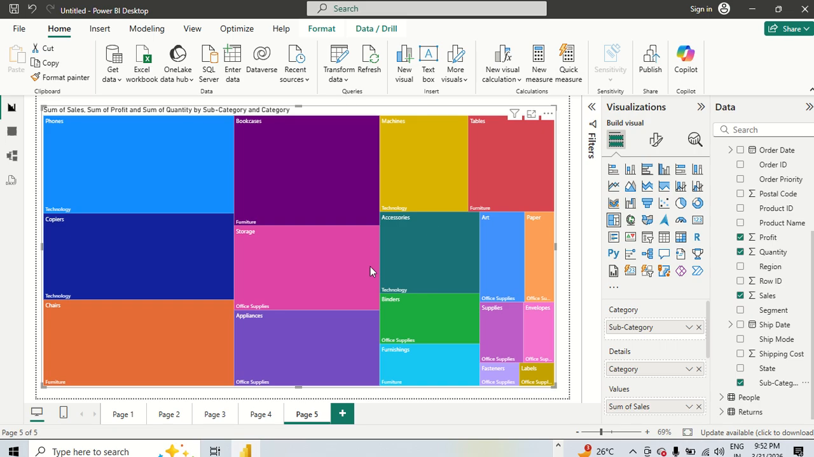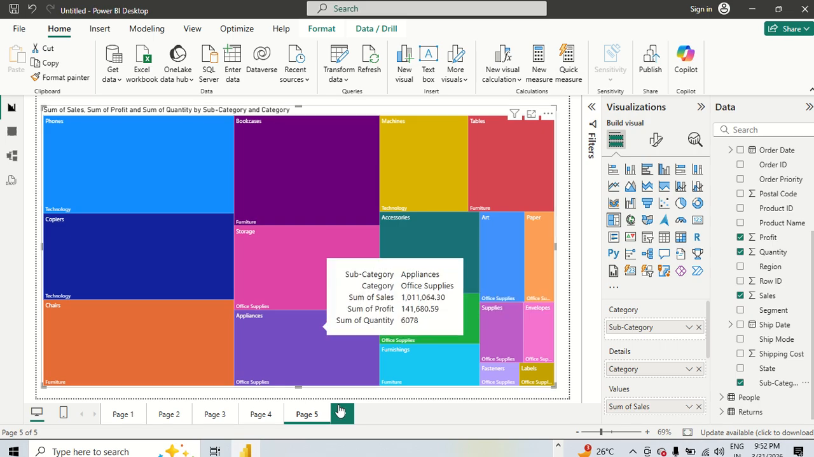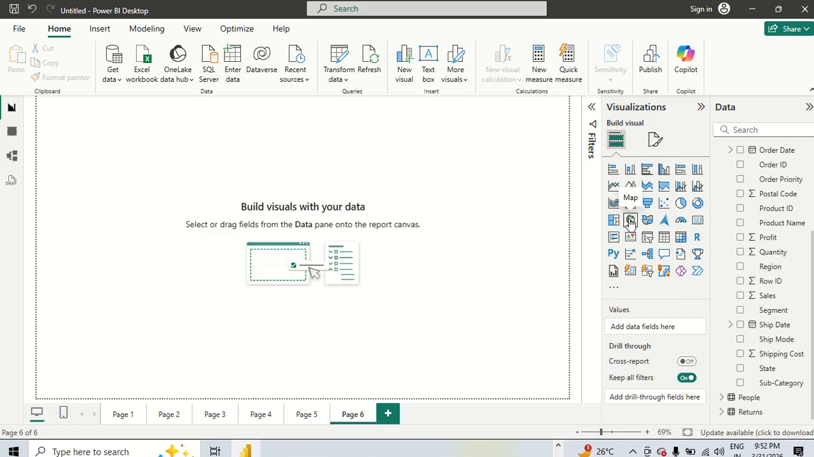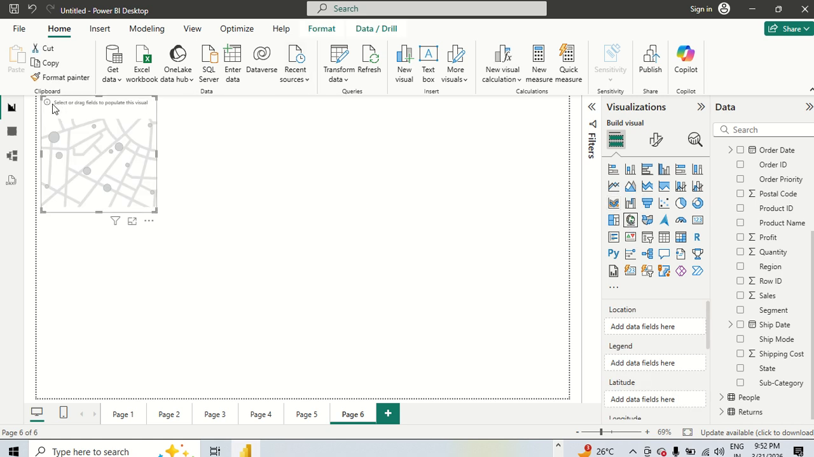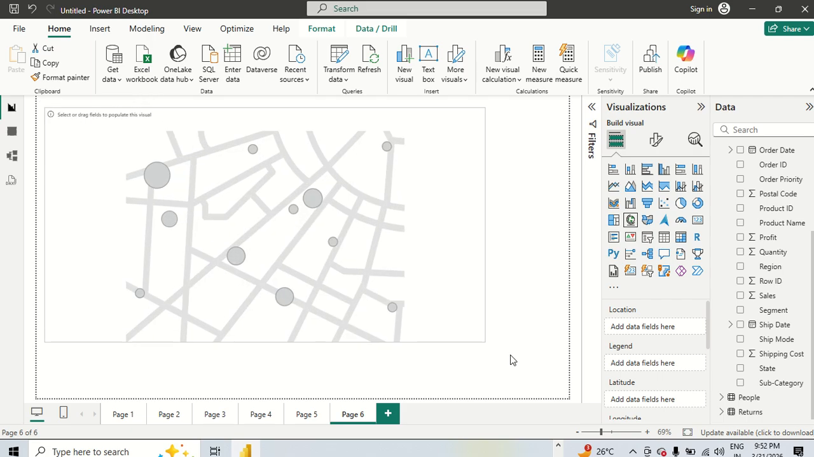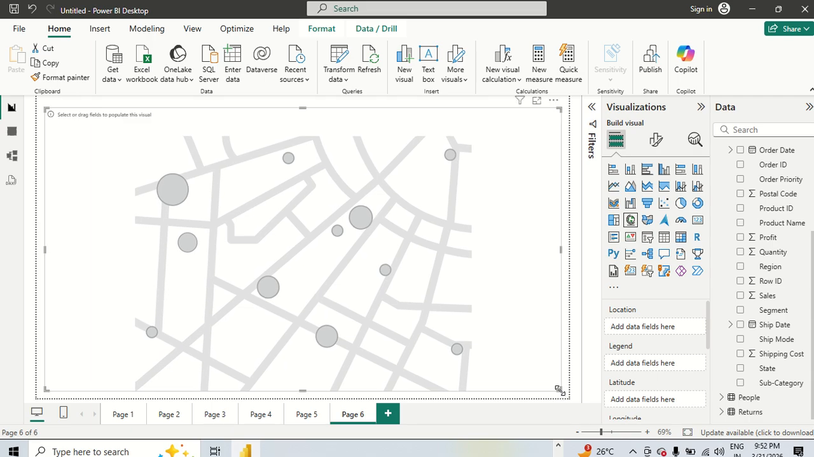Okay, let's discuss one more interesting chart, that is map. Okay, map. Click on map, adjust the size. So before using map, we need to have geographical data. Okay.